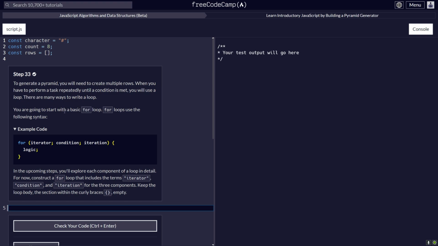Okay, you're going to start with a basic for loop. For loops use the following syntax. So it's kind of like Java, if you know Java. So for now, construct a for loop that includes the terms iterator, condition, and, okay, so I guess we could just copy this.